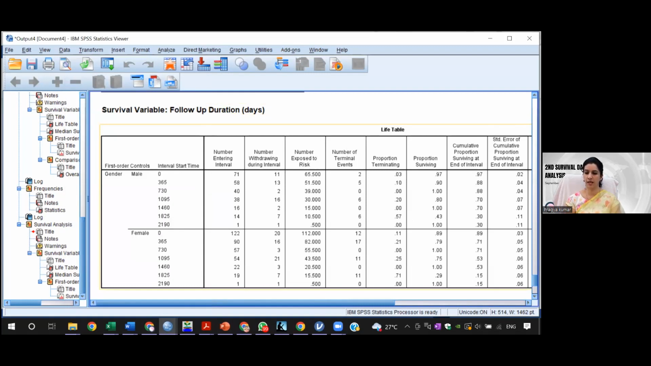Whatever comes, you again multiply it with 1. So basically, you multiply this 0.88 and then 0.80, then 0.70 and then 1, and then 0.70 and 0.43. And similarly, you will get the cumulative proportion. Is it clear up till this point? Similar thing you will see with the females also.